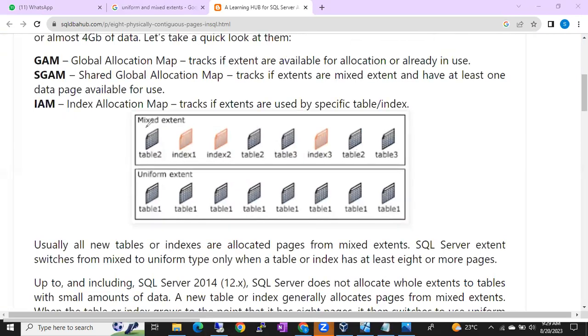If you see here, this is a mixed extent and this is your uniform extent. If you create a sales table, it takes 8 pages, 1 through 8, so your sales table will be created across all the 8 pages. If one table is created across the extent, that is called a uniform extent. Only one table will be there, whereas in a mixed extent, all the 8 pages can be shared with 8 objects.